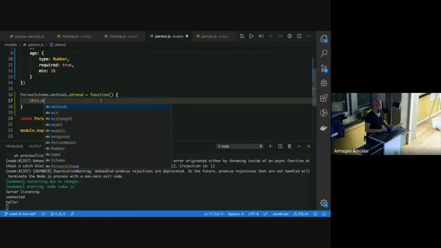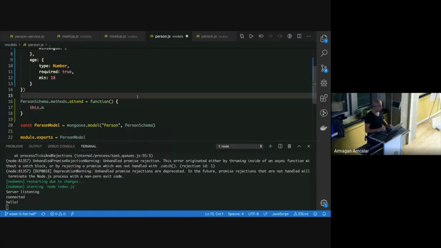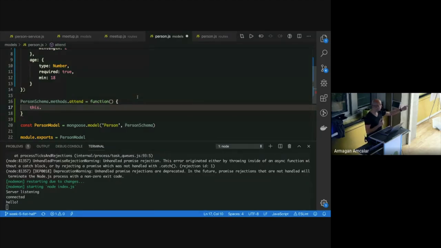Anyway, what did we do here before? What does the attend function do? Tell me. What did my attend function do before, like in the previous classes, please? How do I add the meetup to the person's meetups? What is the line that I type here?